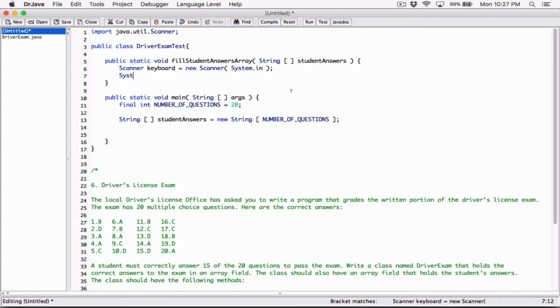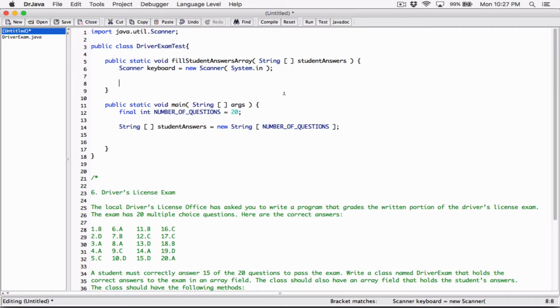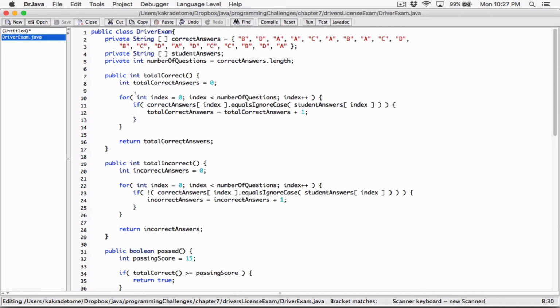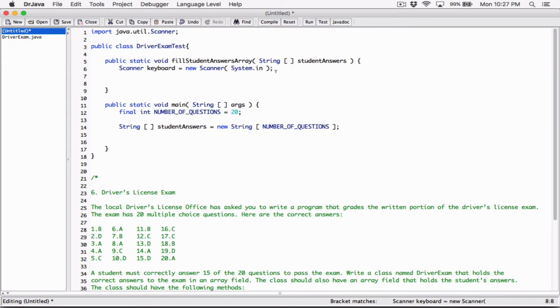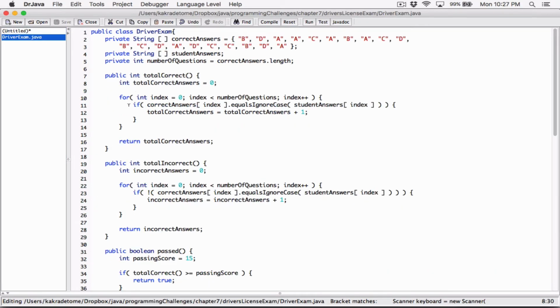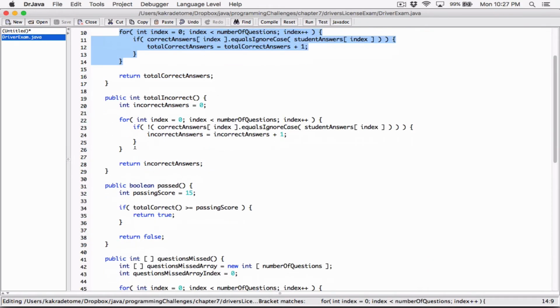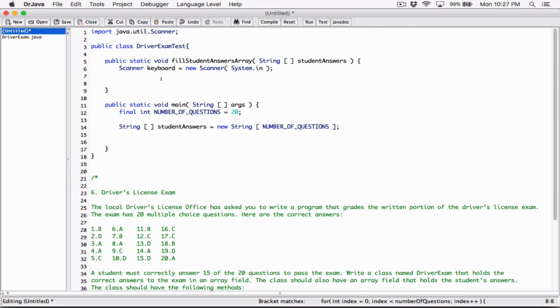Well, before that. Okay, so we know that the student answers array already has a length, right? And so let's create the same idea. Let's create a loop to go through that array, starting from the first element, and fill it up with values. So remember, this kind of loop was what we were using to go through the arrays, right? So we're going to do the same thing. Let's create a for loop that's going to go through this array and fill it, starting from the first slot to the last slot.